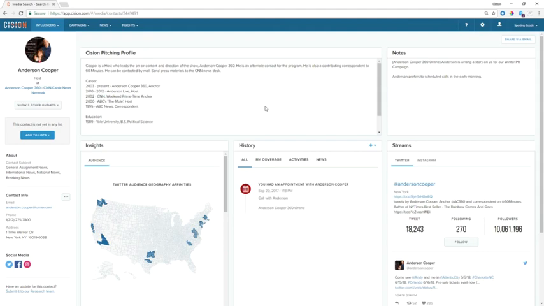So that's just what I did. I searched straight for Anderson Cooper. I know him, so I was looking directly for his name, and I went straight to his media contact profile. On his profile, this is a very common view. Most profiles will look something like this, depending on what information we have about that media contact.